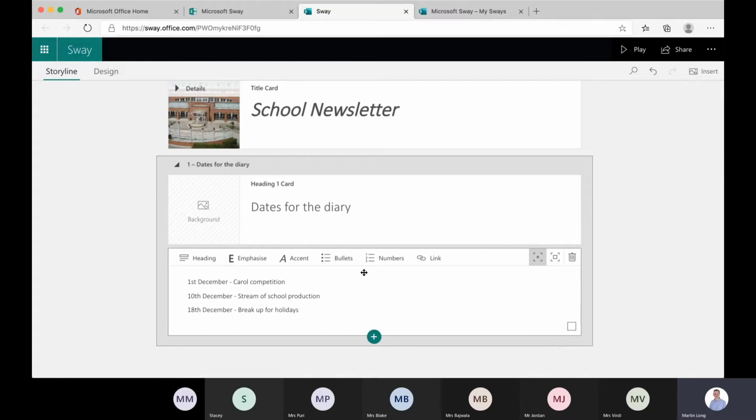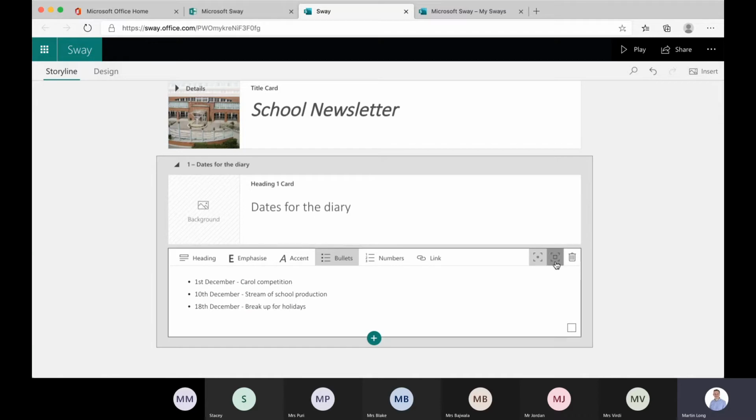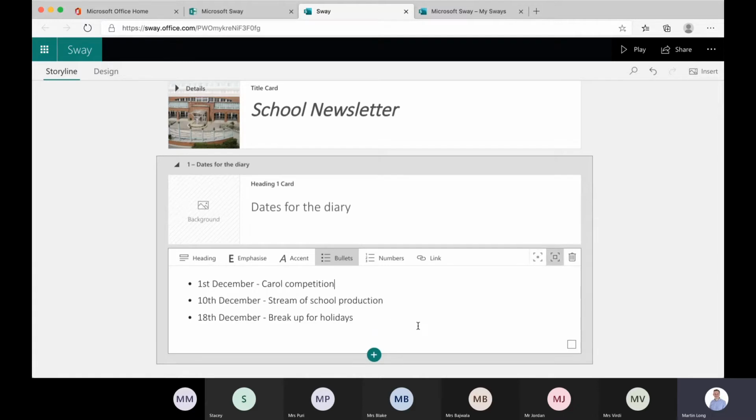That's all well and good, but I may want to format that in some way. I may want that in bullet points. I think I will change that into bullet points. So you've got those formatting options available to you there. You can change the emphasis in here between a narrow focus and a wide focus. I think I'll change that to wide focus. As you see there, it does increase the size of the text.